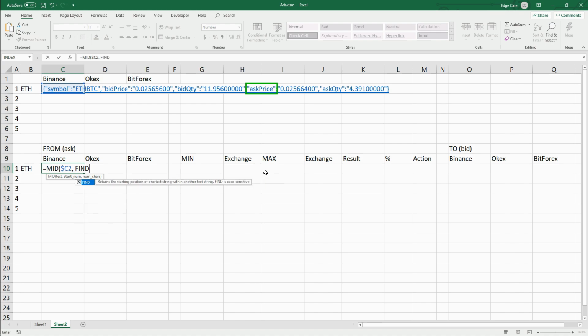So instead, we'll use the FIND function to locate the position number of ask price. The first parameter asks for the text delimiter, which is the ask price, and we want to find it within cell C2. And let's start the search at the first character.